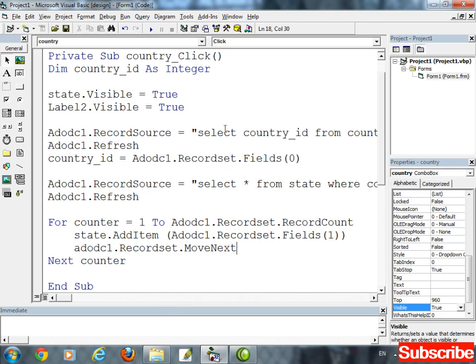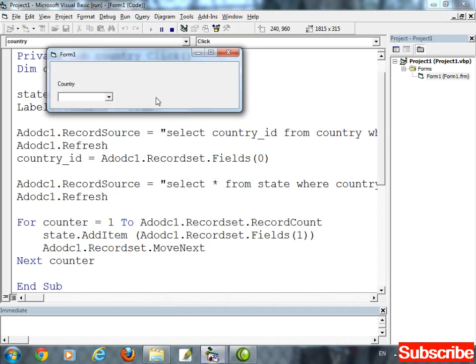We have to clear the combo. Just check it first. Select country from here, Afghanistan. So the states of Afghanistan are displayed. Now I am going to select Pakistan from here. The states of Pakistan are displayed, and also the previous record is available. So you have to clear the previous record.